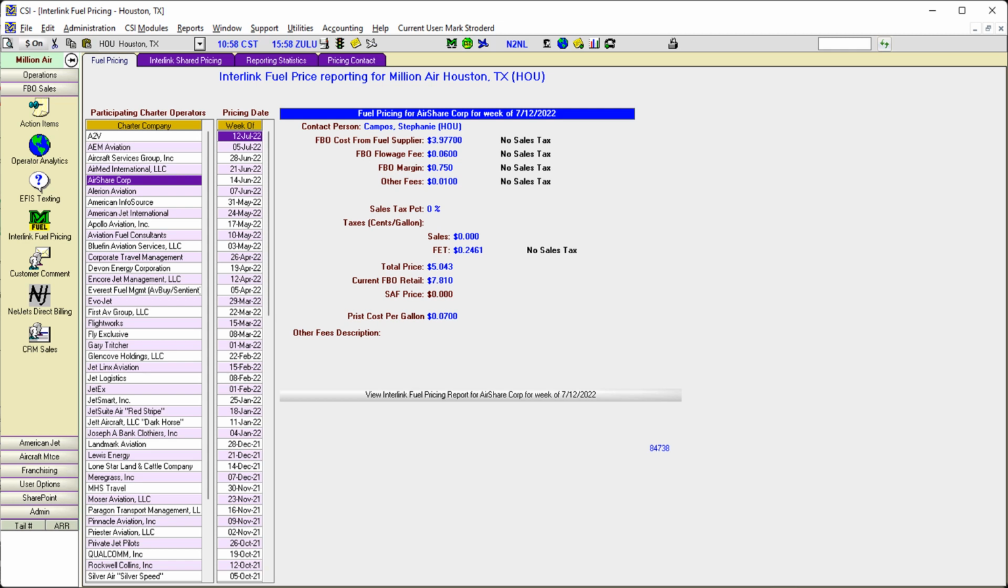And what you're seeing to the right of that list with the captions and the blue text with the values is exactly the pricing that Houston has itemized in the fuel pricing tool of CSI. That being said, you'll learn in a few minutes that the customer only receives the total price. These customers do not receive the breakdown of how these prices were attained.